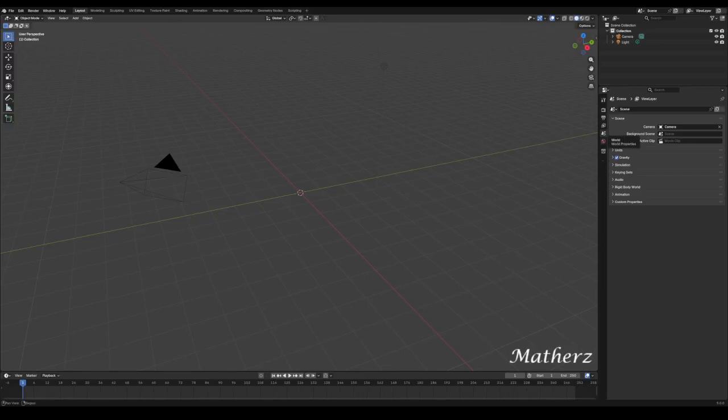Okay, welcome to the next Blender tutorial. So today we're looking at the Gabor texture and also how to make an ocean.